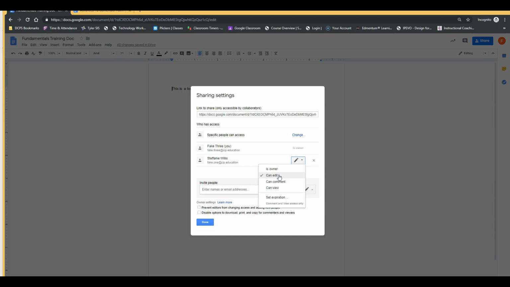Maybe you're sharing it with your partner teacher and it's a letter about a field trip, and you say, hey, can you proofread this for me? They can go in. If they see any mistakes, they don't have to print it off, make notes on it, give it back, and you go back in and type it. They can make the changes automatically to that document. If you want them just to be able to comment, if you don't want them to change it, but you want them to be able to comment, let me show you what that does.